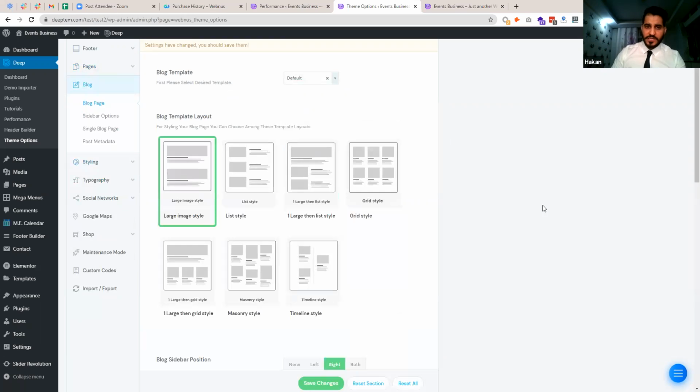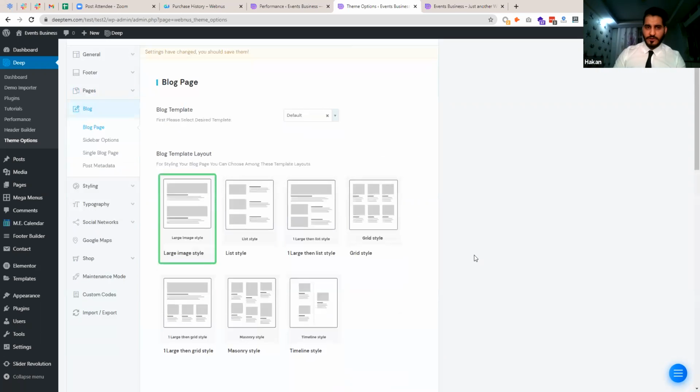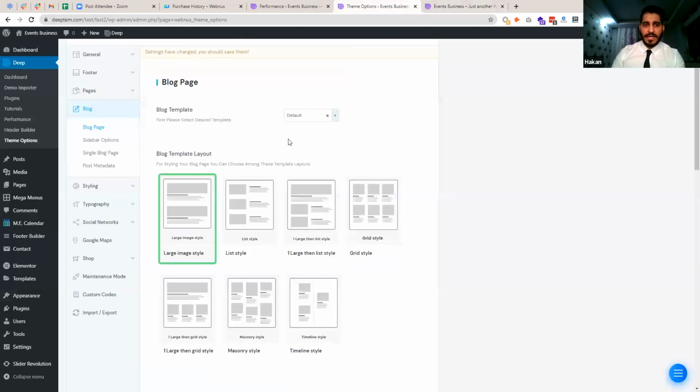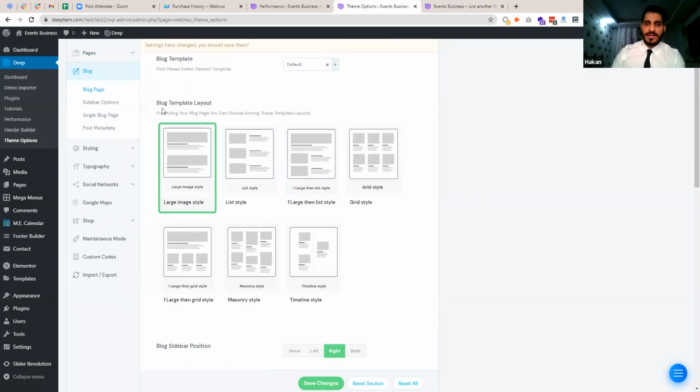Then we've got the blog page. The blog page has some default layouts that you can choose from here. Definitely every website has some blogs. This website in particular, this demo, does not have a blog page. You can add a blog page for it. And if you add a blog page, you can then customize how that blog page shows your posts on the blog page itself.